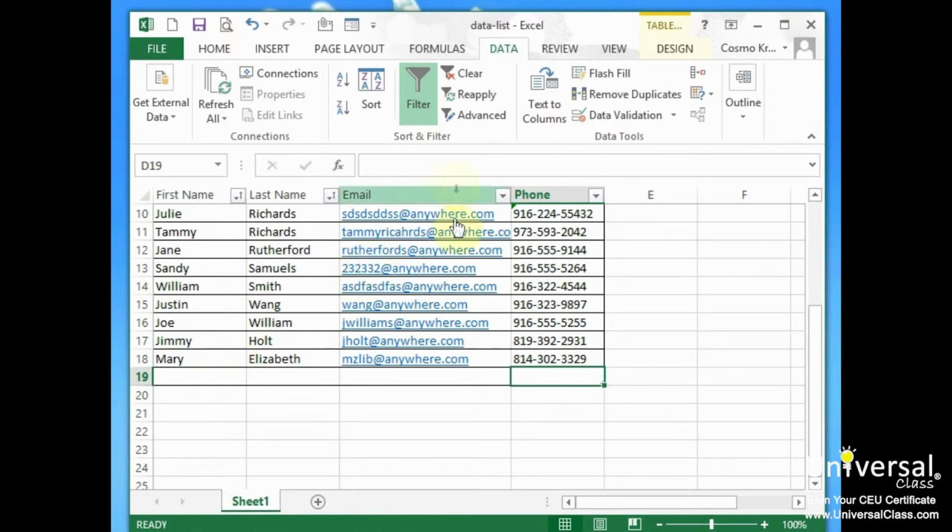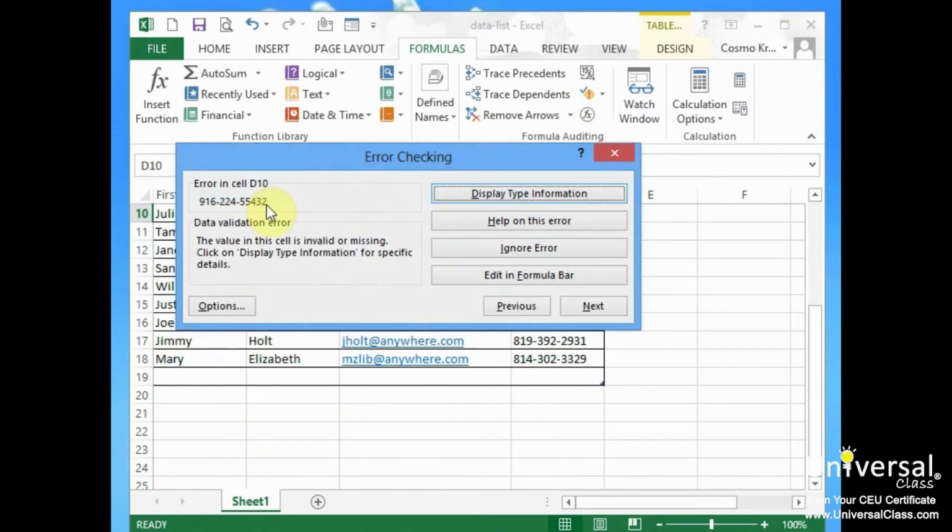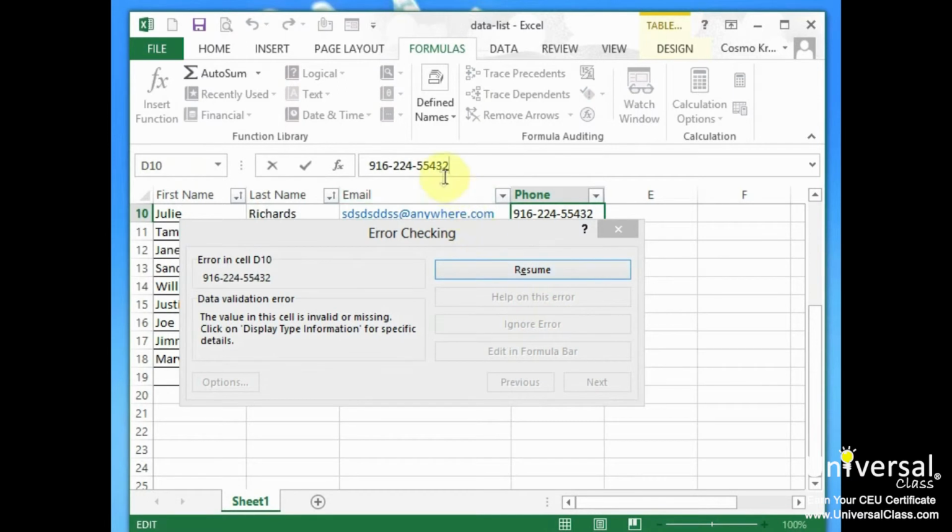So we want to go to the Formulas tab, and in the Formula Auditing group here, we want to select this option, which is Error Checking. Check for common errors that occur when using formulas. Now the first thing it's done is it's found an error already in cell D10 because this is an invalid format. So we want to edit this in the formula bar and fix that to make it coincide with our data validation.